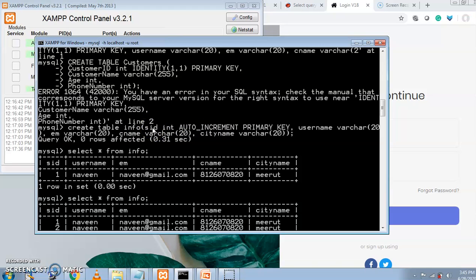It starts with 1 and is incremented every time an entry is entered into the database. I'm also keeping the username. The username is a variable character, 20 characters long. Then we have an email. I'm giving a very simple attribute, that is em varchar 20. For contact number, I'm giving cname. You can take contact number also. Then city name. Just enter. This is the actual structure of my table.